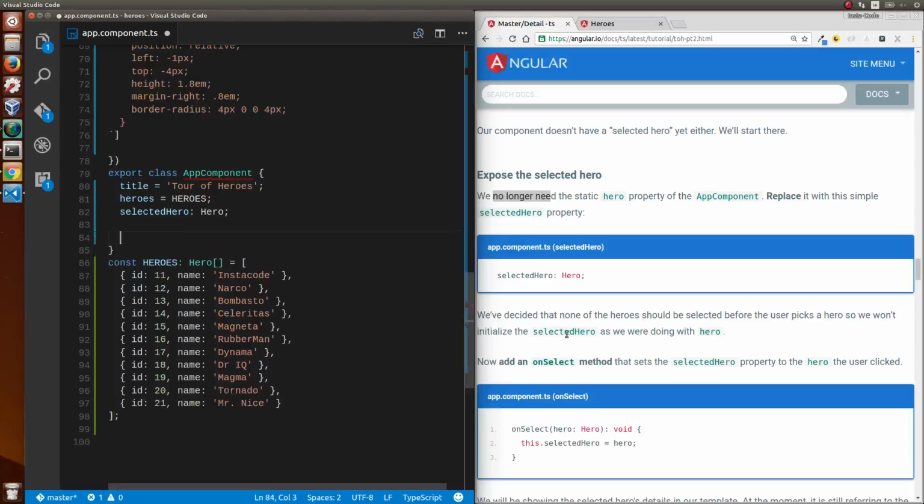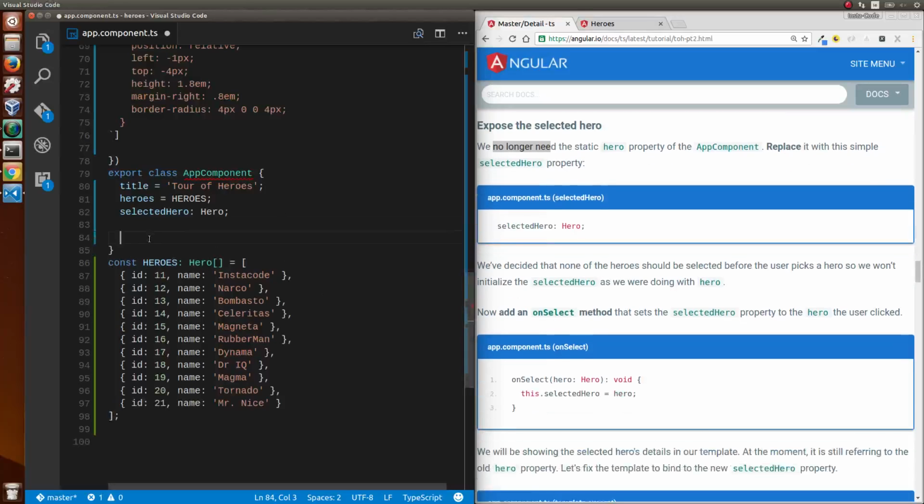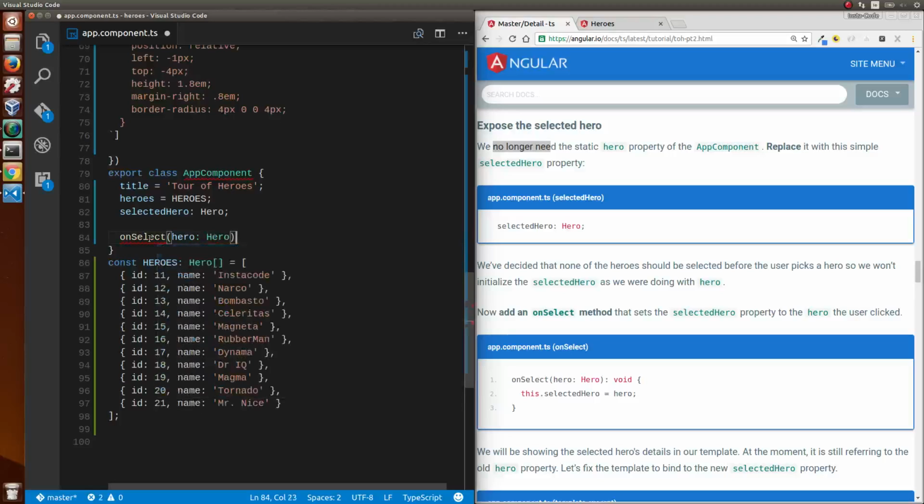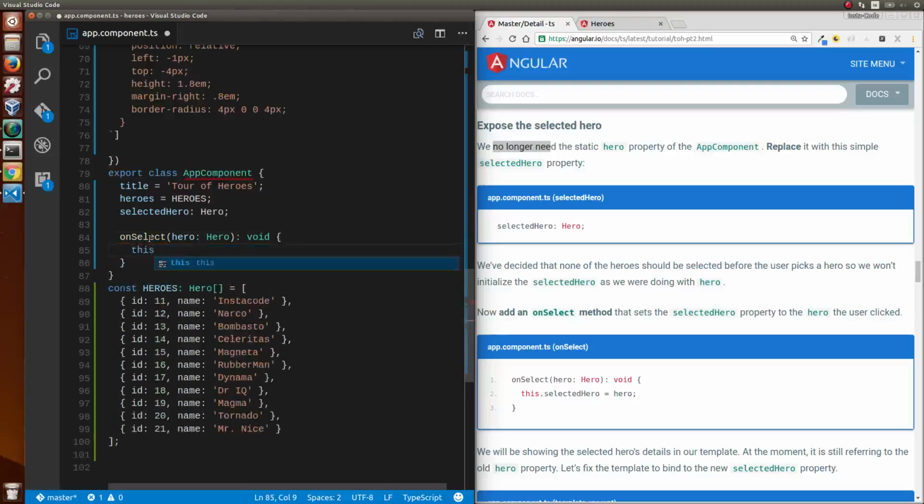Okay. And then we're going to put in our onSelect method, which is what we put up in the ng for loop in those li tags. So onSelect. And we're going to say it's going to be passed a hero, which is of type hero, which has an ID and a string with the capital H. Okay. And what we'll do there is add in the body of the method right here. Say this dot selected hero equals hero.